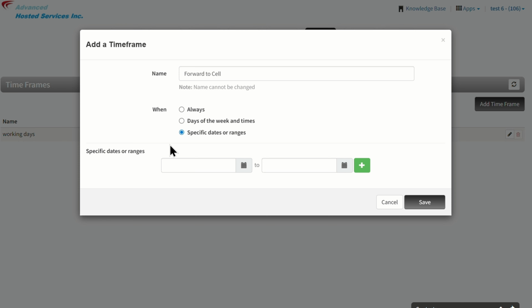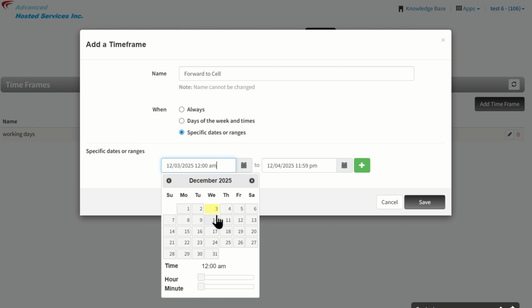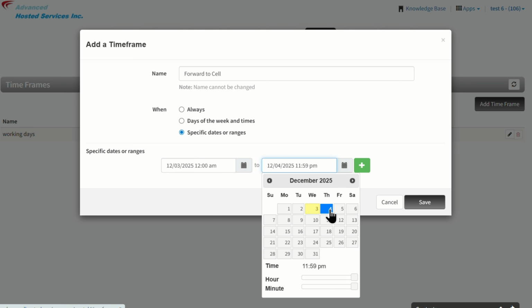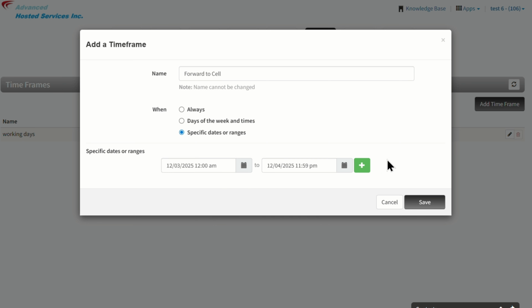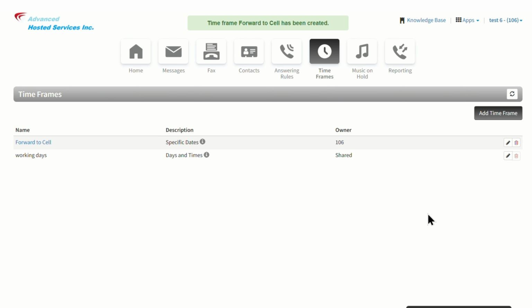If you only need forwarding for one day or for a temporary period, like a trip or holiday, specific dates will be the perfect option in that case. Just pick the date and time when your forwarding starts, then select the date and time when it should stop, and that's it. Once you choose the option that fits your needs, click Save.